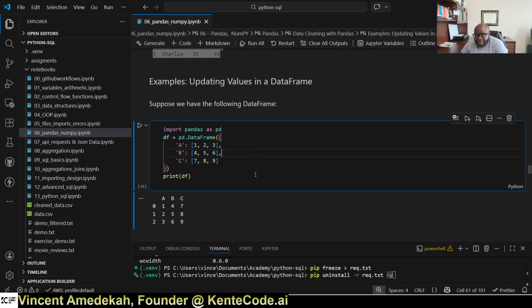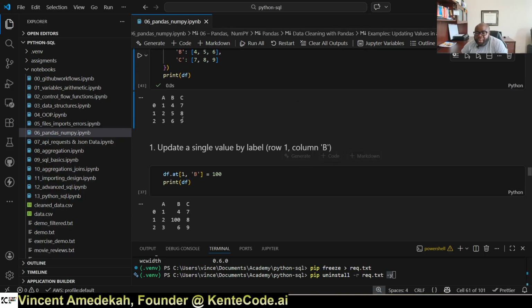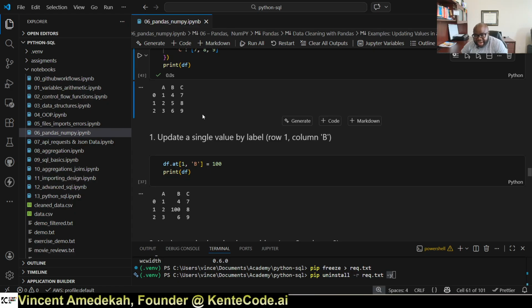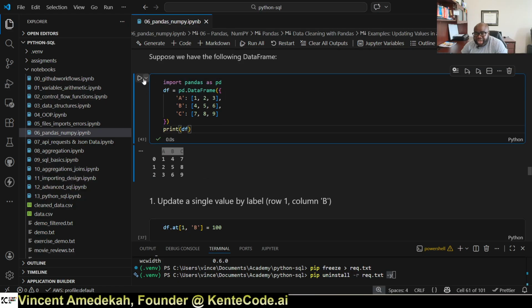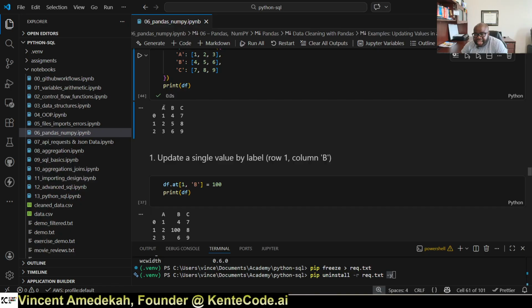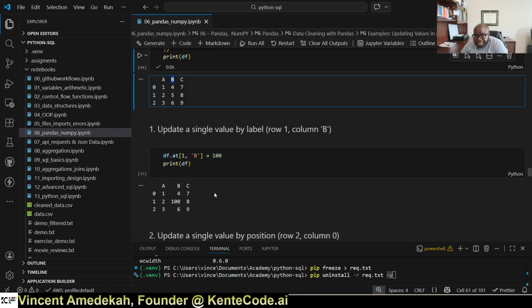Okay, now I want to show you how we can update a value in the data frame. For example, this is the new data frame I just created over here. It has columns A, B, C, and the values are 1, 4, 7. If I want to update the B column, the row at 1, at column, so we show the meaning. So at, A at 80, not A at 80. 80 is giving the row number.